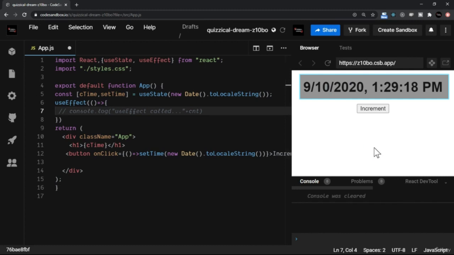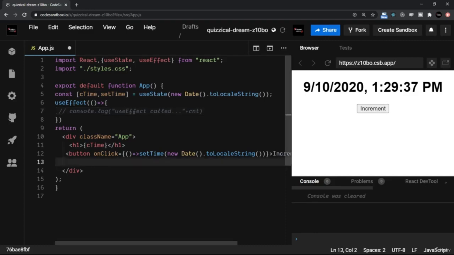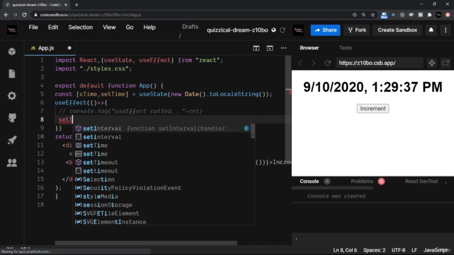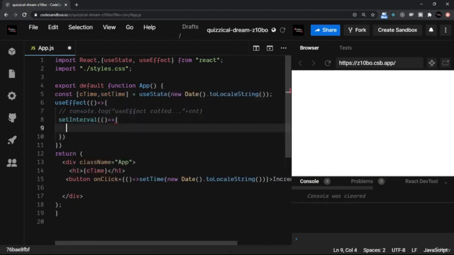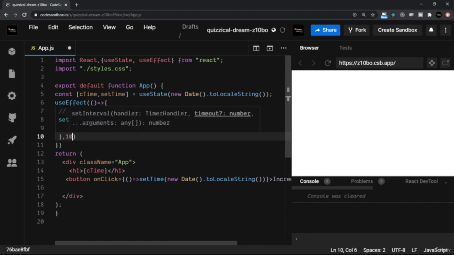Now comes the second point. In case I click on this button, every time I will get a new time for sure, the current time that is. But this is not what we want. We want to put a set interval. So now you have to understand, you cannot have set interval here. Rather, you have a place like useEffect where you can put the set interval. So this is the place where I want a set interval to be called after every 1000 milliseconds, that is after every 1 second.